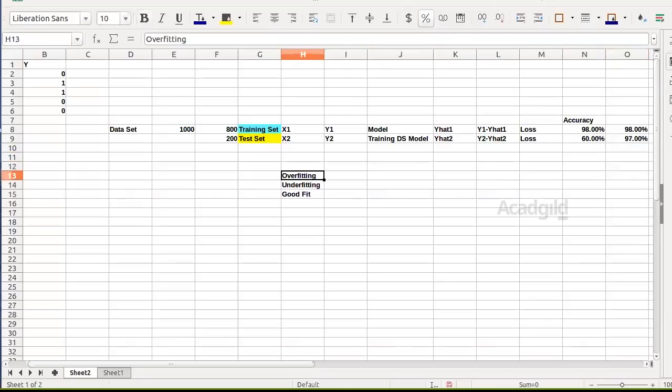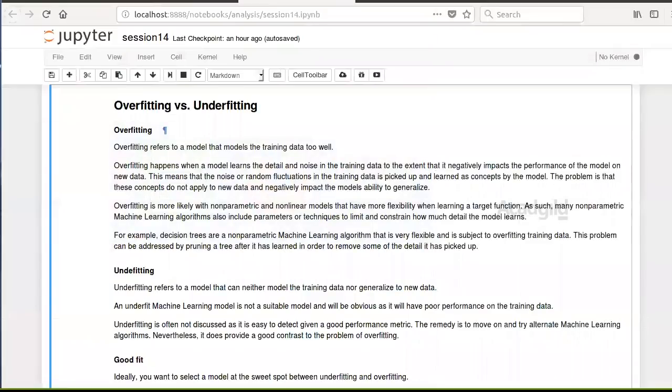So what you need to do, if you find overfitting, you need to adjust something and get the good fit. The same goes for underfitting. Overfitting and underfitting are not good. Good fit is good. So you need to choose the algorithm in such a way that it is not overfitting or underfitting, and it provides a good fit. This is very important.